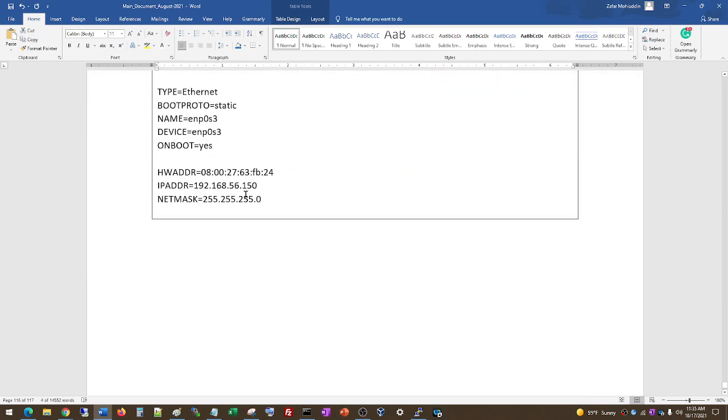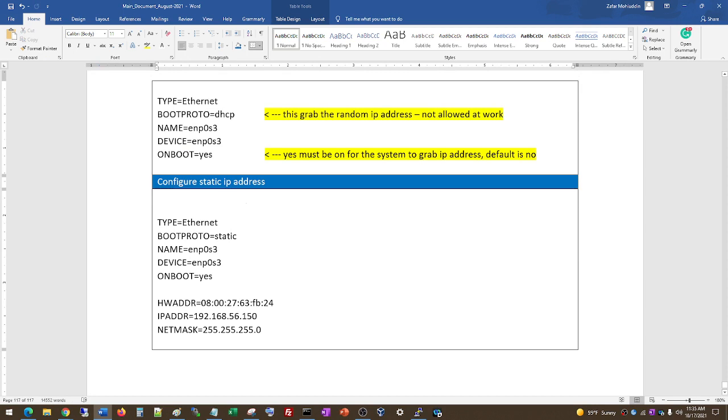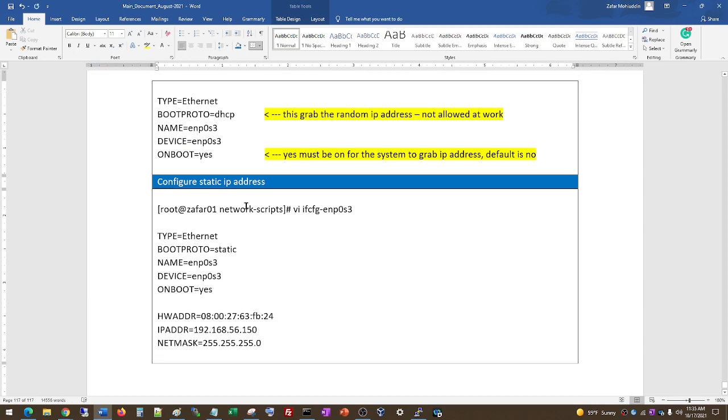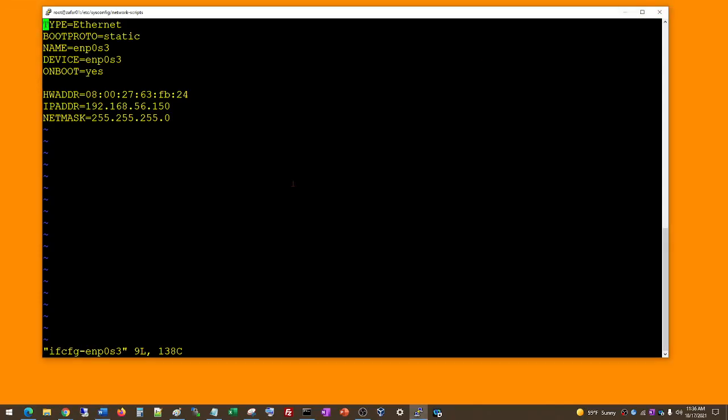So this part I have to explain actually. Over here, static means the IP will not change. Go to that address where you are? I'm still at root.